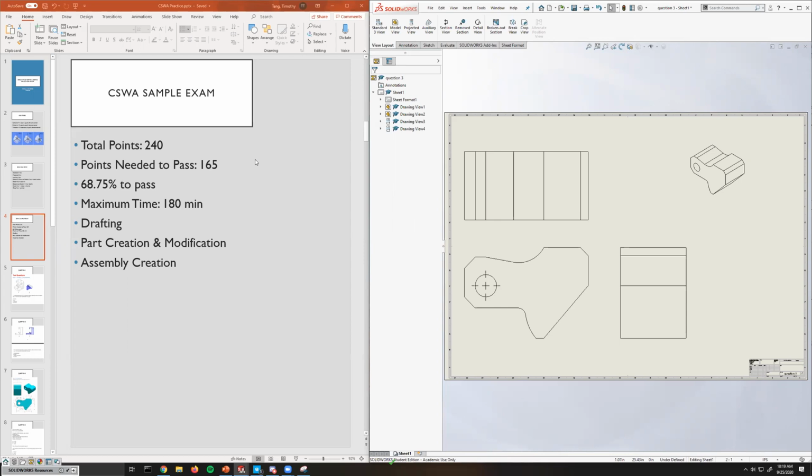Going over certain, actually there's a course on LinkedIn Learning on the CSWA practice. So you guys can look at that if you need any review. But yeah, so it mainly covers drafting, which is pretty much what I covered, part creation and modification, which I'll go over later, and then assembly creation.